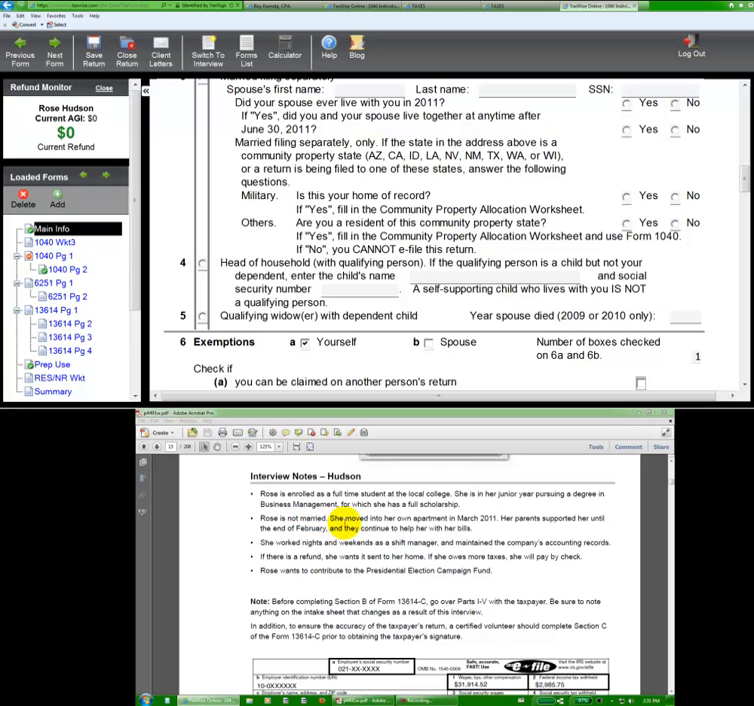Rose is not married. She moved into her own apartment in March of the year, so she's supporting herself for most of the year. Her parents supported her until the end of February. So even though she may be a full-time student, she wasn't supported for a semester, which may qualify certain people to be dependents.